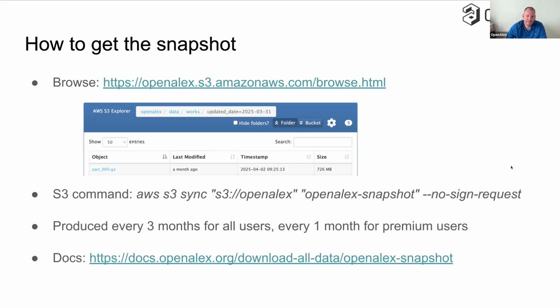So how can you get the snapshot? Really, there's two ways. You can browse this link I'm showing right here at the top. And it's really nice because you can browse the entire snapshot. And if you click on these files, you can also download parts of the snapshot and check it out. So you can just go here and get parts of the data. It's not a very good way to get all the data, but it's a good way to see the manifest or different ways to work with the data in an easy to use browser.